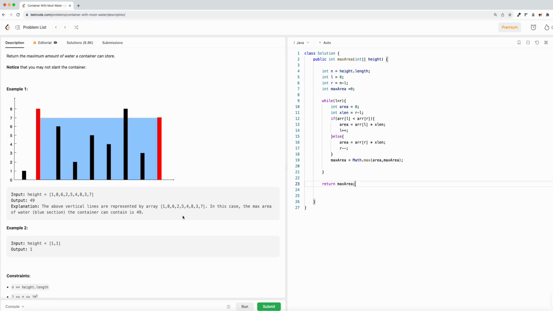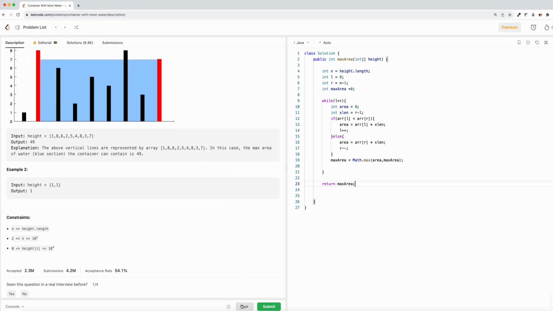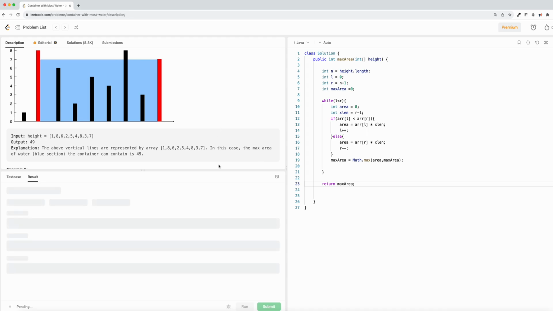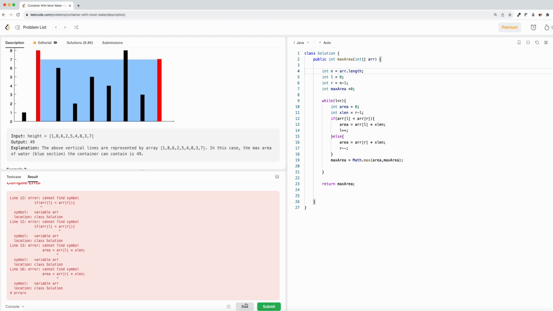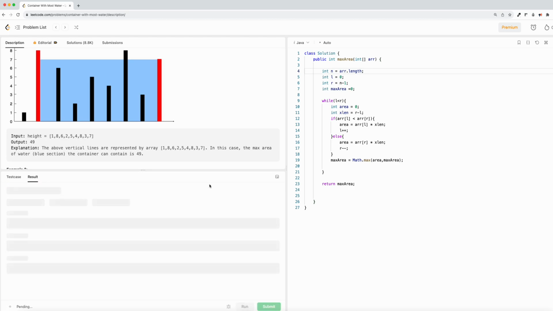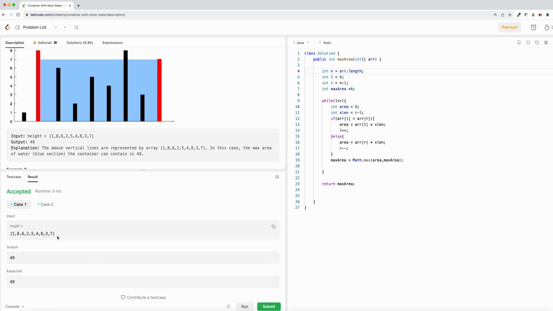So let's run our program. I have written arr at every place, so I'll just change the parameter. No other errors. So it worked for these two cases. Let's submit and check.